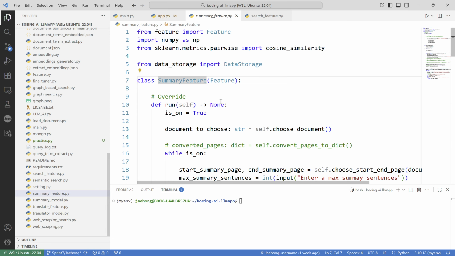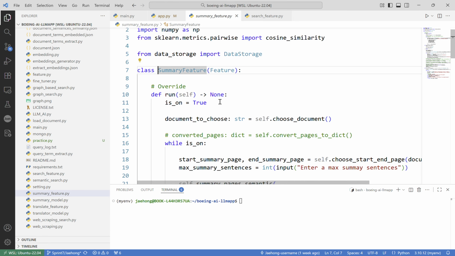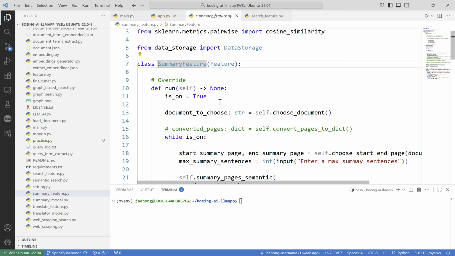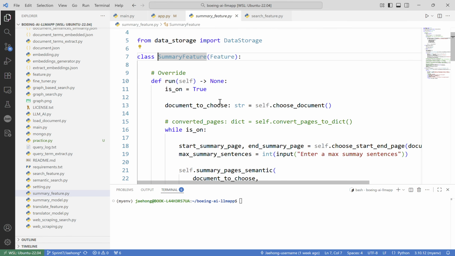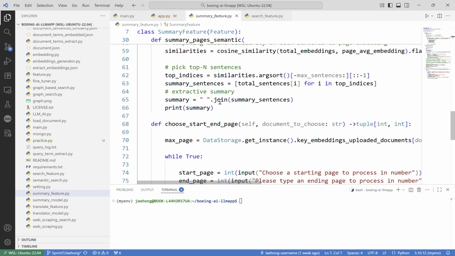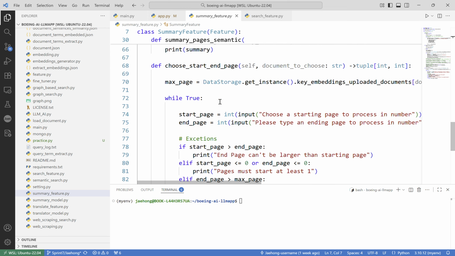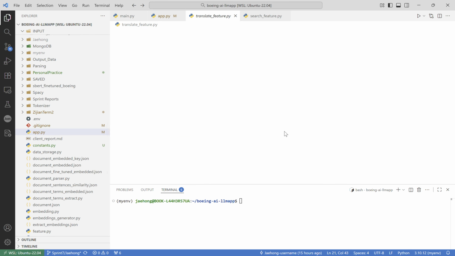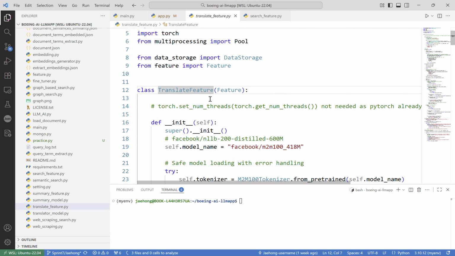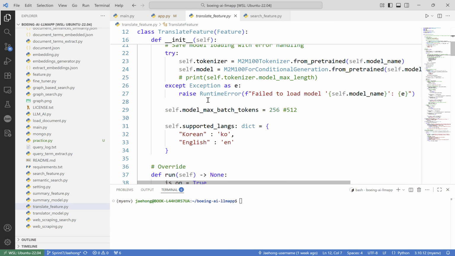And this is the summary feature, using the extractive summary based on the embeddings that show the highest level of similarity to the average of embeddings in each page. I made sure to turn that into a class, and I made sure to turn the translate feature into a class as well.